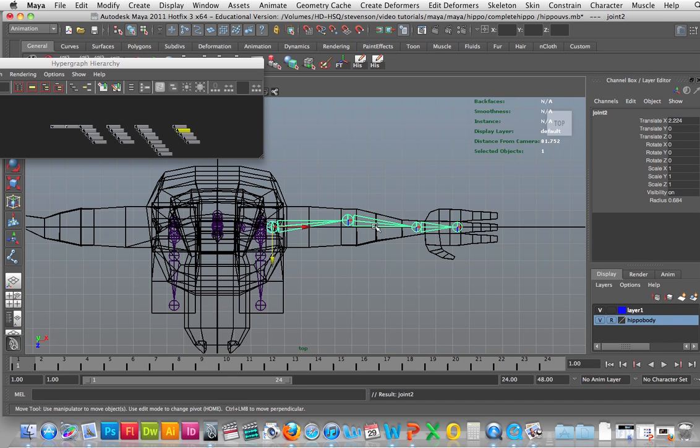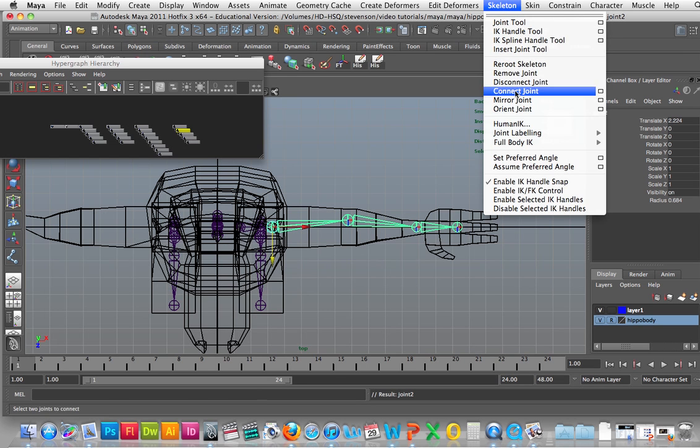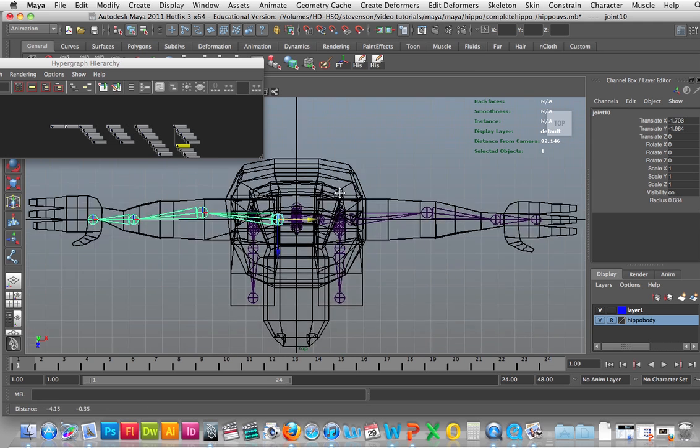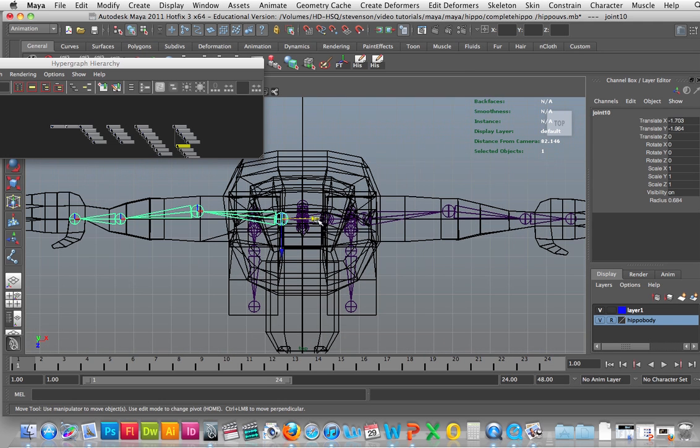So what I'm going to do now is mirror that joint. We've already set up the mirror joint orientation, and it should automatically mirror over to the other side. If you're not happy with the position of it, you can easily move it over a little bit, but that's it there. Just check that it's looking good in regards to your geometry.